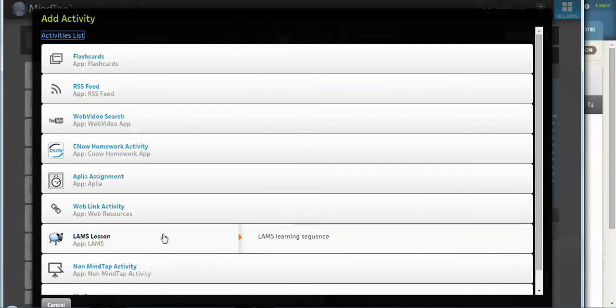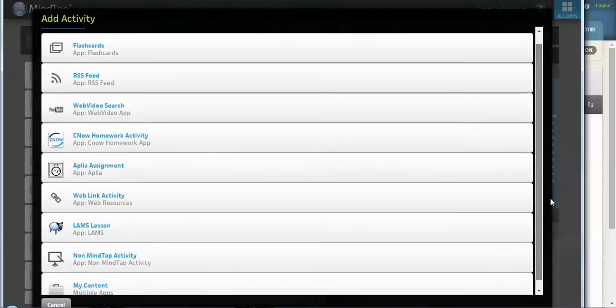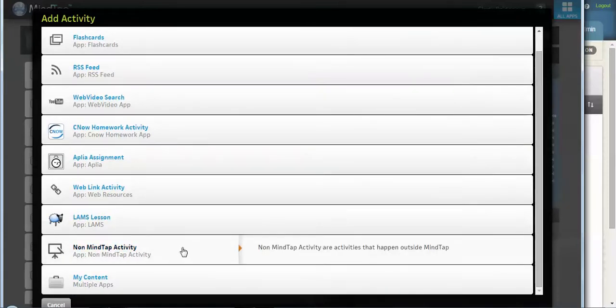This LAMS app is a specific assignment in some of your MindTaps. You can add a LAMS activity. They're different in every MindTap. Not every MindTap has them, so I won't cover that really too much. This is a non-MindTap activity. Maybe you normally have your students do an activity or a group assignment in class, and you put that assignment inside Blackboard or tell them verbally. If you'd like to house it all inside of MindTap so that all the assignments that the students are going to do are all together, you can use that here. And it's basically a blank slate for you to add information for your students.